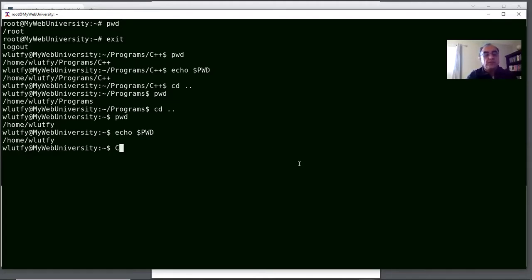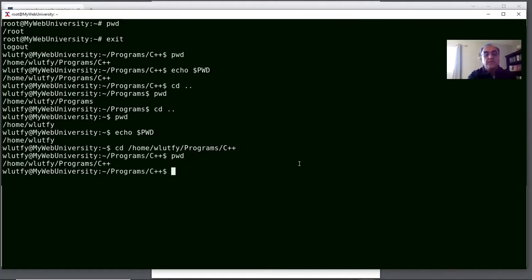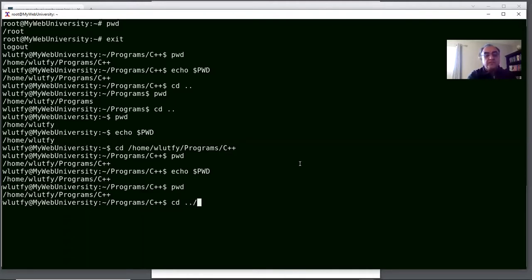But if I just want to go all the way from home to Lutfy to programs, I could just type in the full path of something. It will take me to that one, and then pwd will show where I am. Or I could just say relative to where I am, like right here, I'm in this directory, relative to that directory, move to a directory down. So .. means take me back to C++, to programs, and then all the way to my home directory in this case.